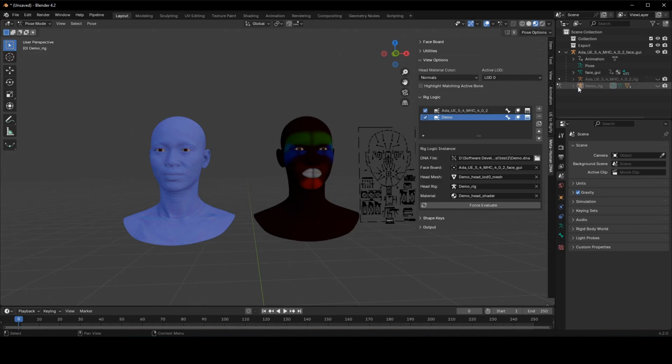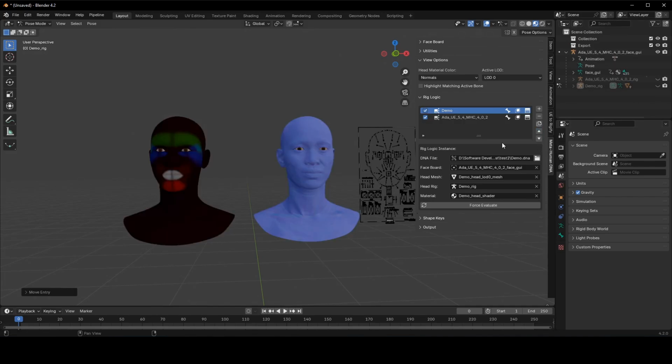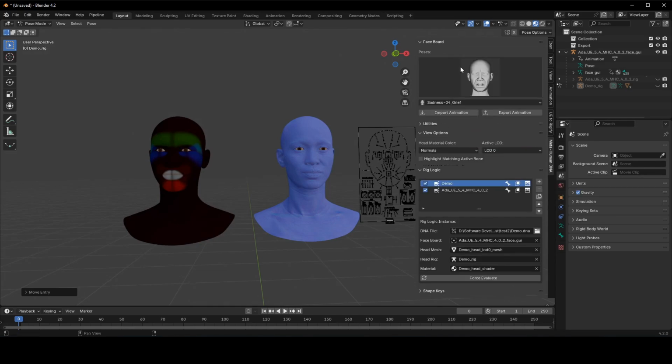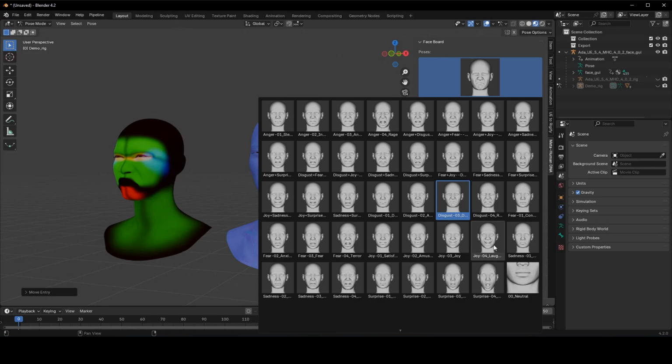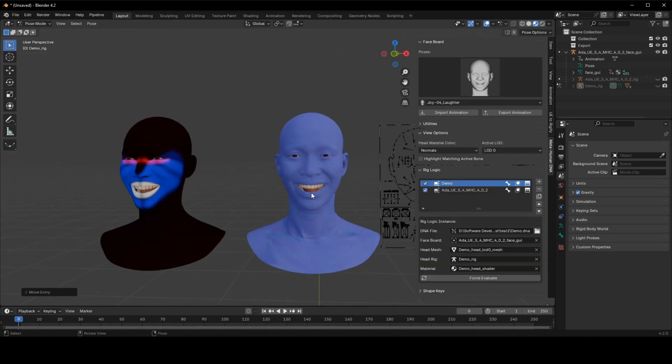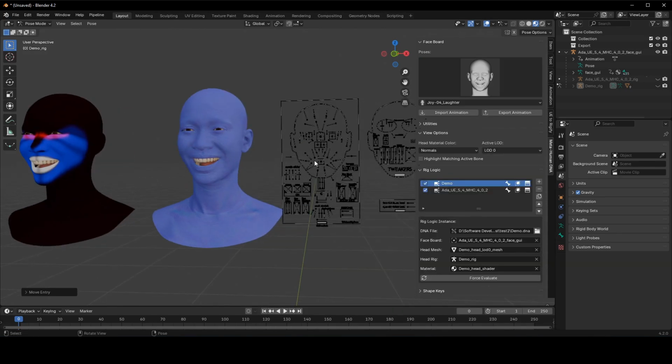You can see that our two rigs are right here, and underneath those rigs are the actual meshes. We can always go over here and change the order of these instances, and it reorders them from right to left. You'll notice both of these are linked to the same face board. So if we go over here and we update our poses, you can see that they are being affected by these same controls.